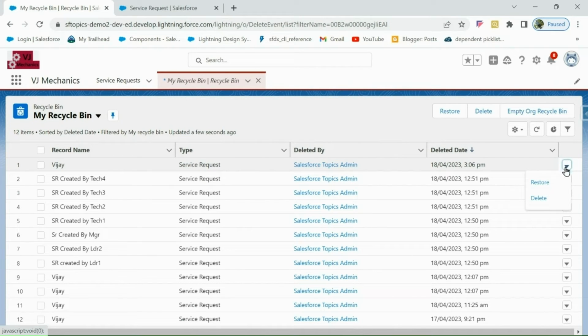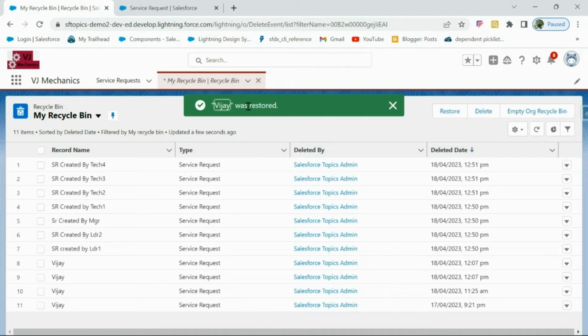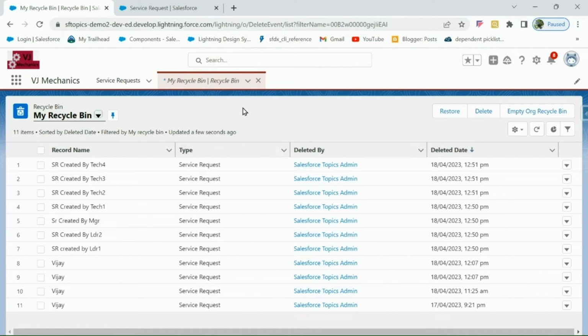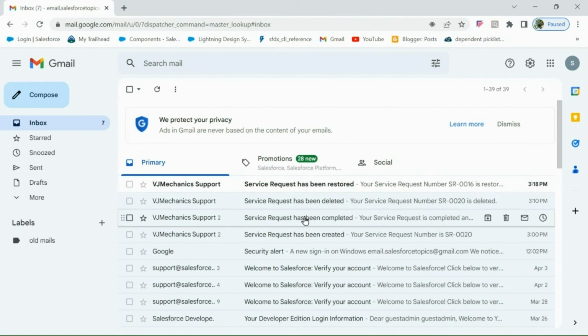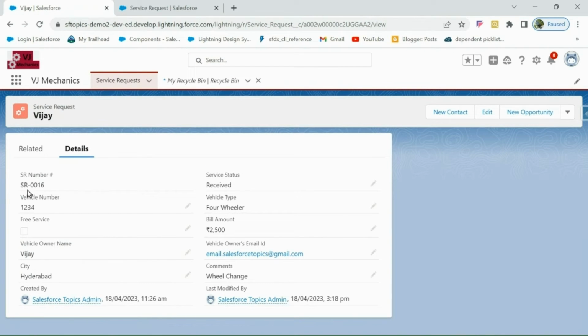Now let me restore one service request. One service request has been restored. That service request's vehicle owner should have been notified with an email. Yes, service request has been restored for SR0016. That is, this service request SR0016 has been restored from the recycle bin, and our after undelete trigger event's custom logic has sent an email to this owner's email ID.